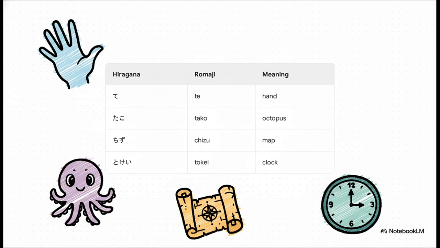Pretty simple. Next, we have tako. Tako, which is an octopus. Then, using our new sound, we have chizu. Chizu, which means map. And finally, toke. Toke, which is a clock. There you go. 4 new words for your Japanese vocabulary.